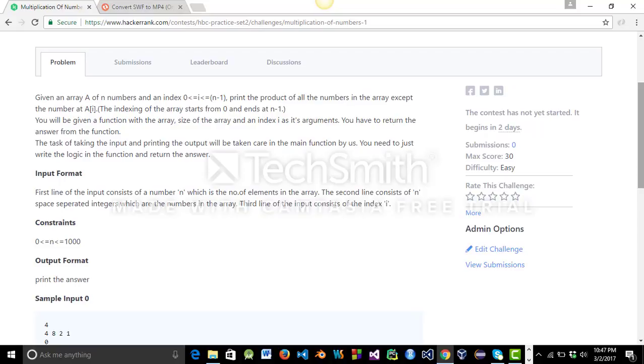So for this, you will be given a function with the array, the number of elements in the array and the index I as its arguments. All you have to do is to return the answer from the function.